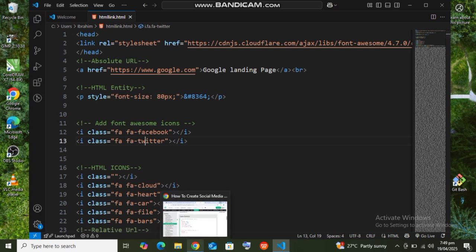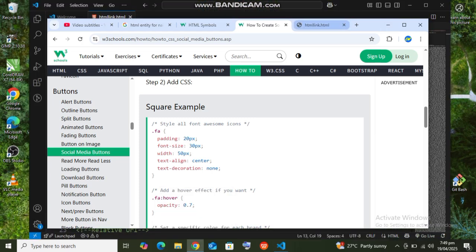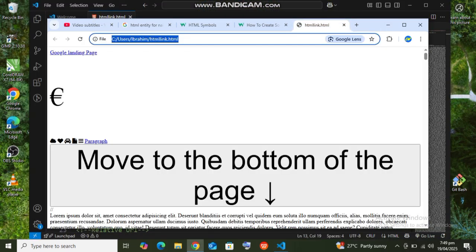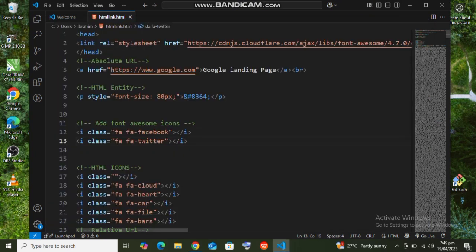Is it Twitter? Is it Facebook? Is it Instagram? Is it LinkedIn? Just name any social media account you want to name, and search it on Font Awesome. You see the symbol there. You see the icons there. So Facebook, this is Facebook. This is Twitter. And can you see the symbol?